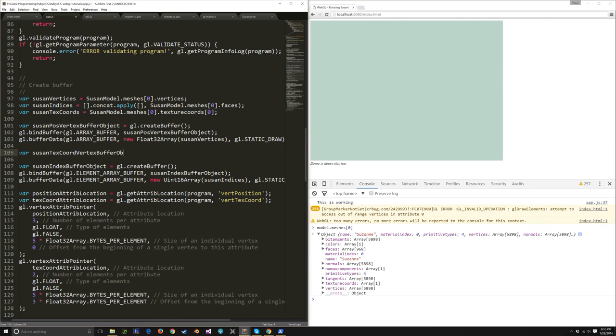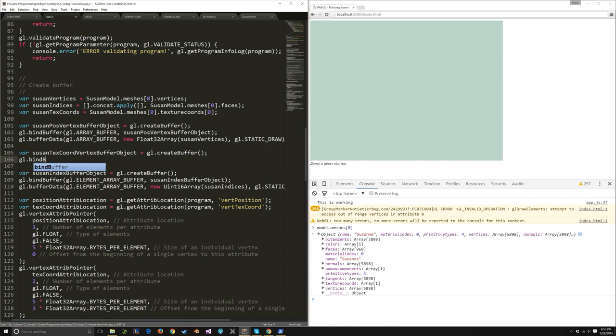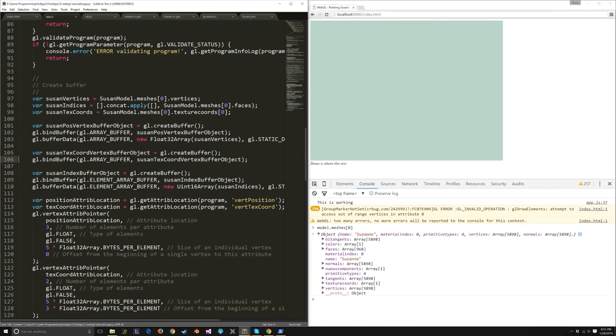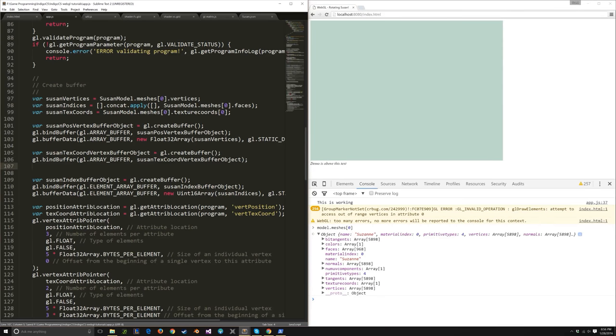Buffer object equals gl.createBuffer, gl.bindBuffer, gl.ARRAY_BUFFER, Susan text chord, that thing. So one thing I'm going to point out again, like I said, OpenGL is a state machine. So every time you bind an array buffer, this becomes the bound array buffer, and any other operations on an array buffer get acted on the last bound buffer object. So for this one, we bound a buffer and then immediately set the data. For this one, we're going to do the same thing, but with a different buffer.